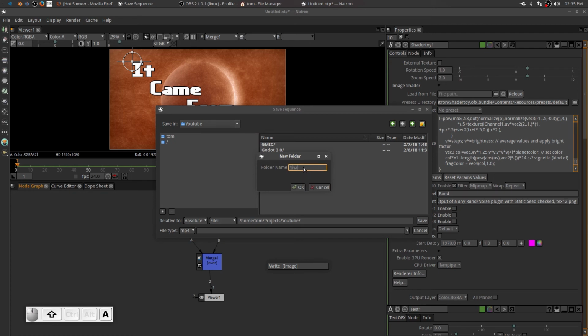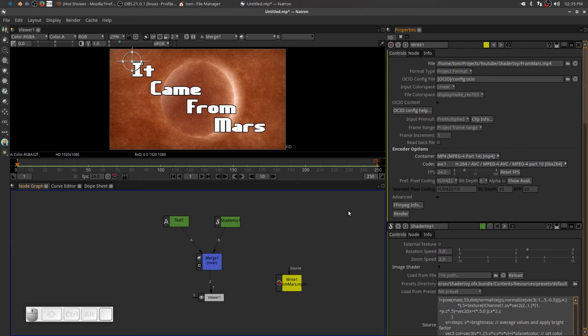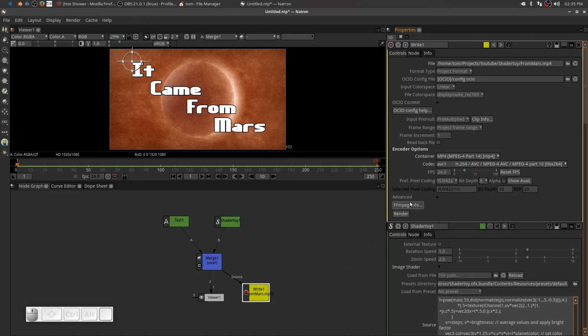So let's type in Shadertoy and we'll put it in our Shadertoy directory. Oh, it knocked out my From Mars name of the file. So let's save that. Let's connect the source pipe to our merge node and we should be ready to go.